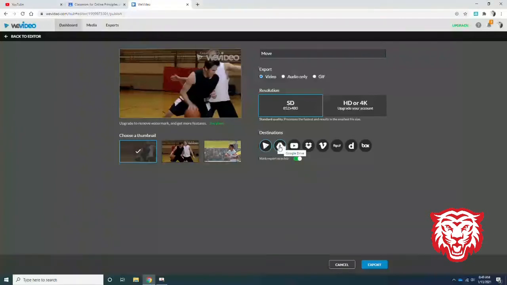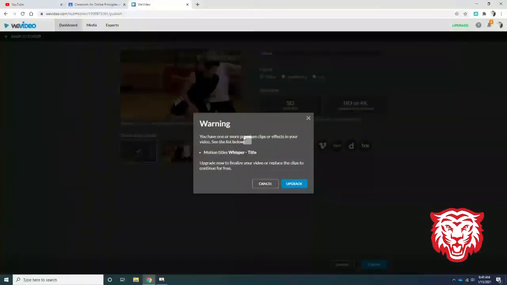So I'll go ahead and click that. That way it's already on your Google Drive. And then down at the bottom, I'm going to click export. It says we have to upgrade now to finalize, or, oh, are you serious? Replace the clips to continue for free. Well, surprise, we can't use that.